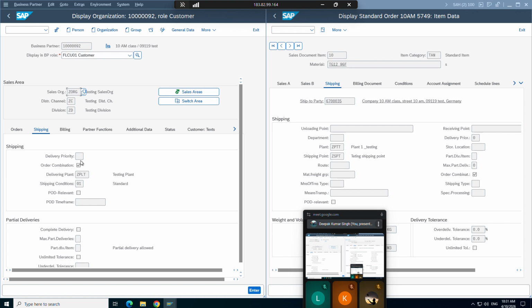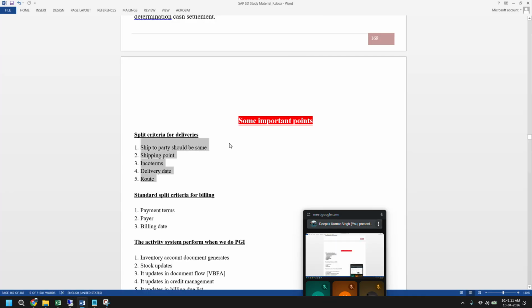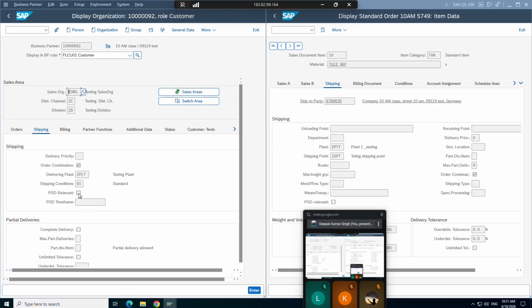This is why, even if I created it, it allowed me. If everything is the same, let's say all these parameters are fulfilled, everything is the same, but the checkbox is not checked, the system will not allow you to create multiple orders into a single delivery. It will throw some error that the order combination is not checked, or some error you will get.